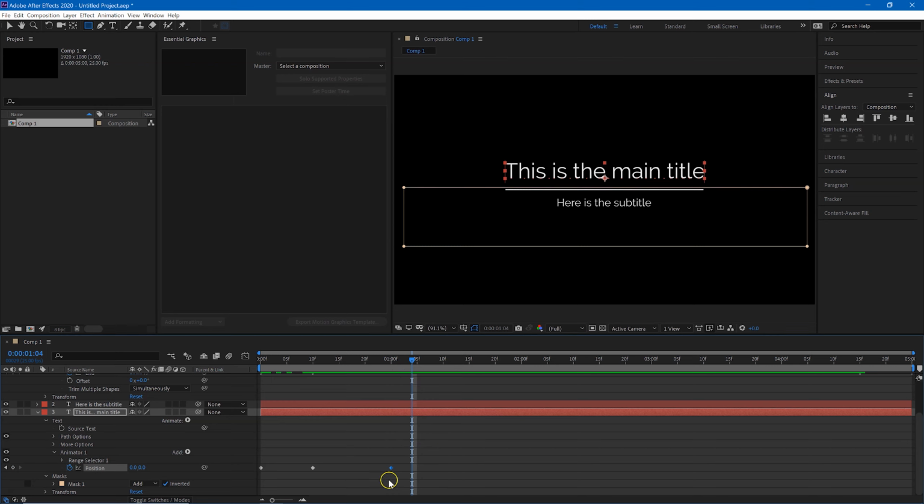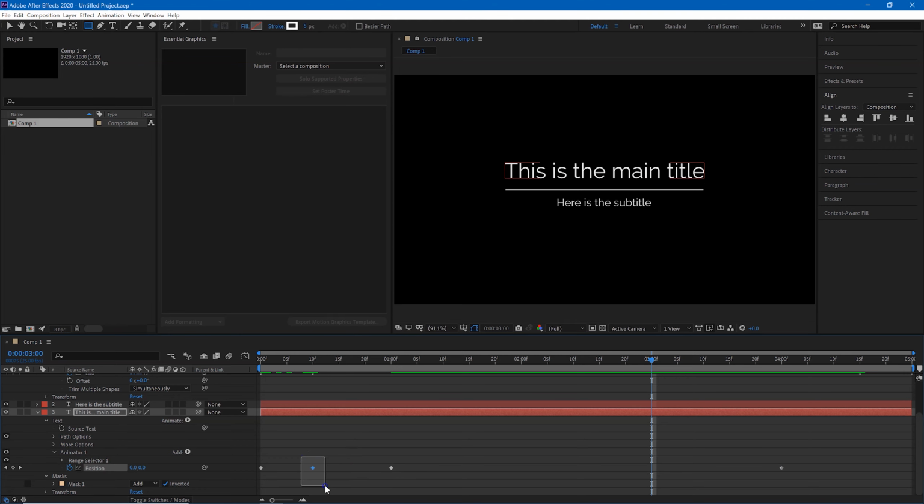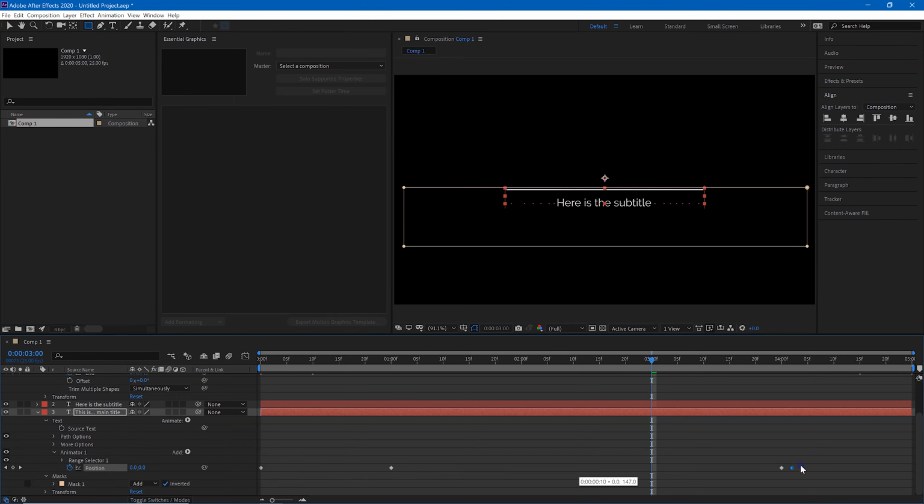So what we're going to do now is take these keyframes and duplicate them in the same way that we did the other, in order to reverse the animation. So I'll take this keyframe, copy it and duplicate that, and I'm going to move that keyframe out to about 4 seconds. And then I'm going to take this keyframe and move this out to just the point at which the line starts its animation.